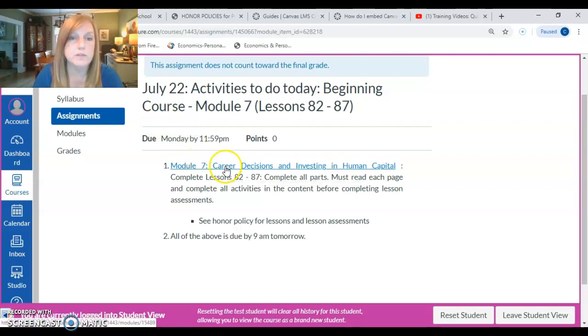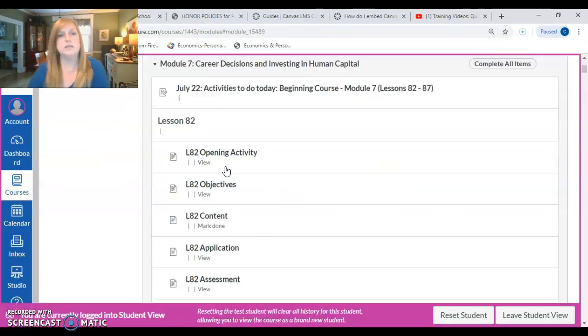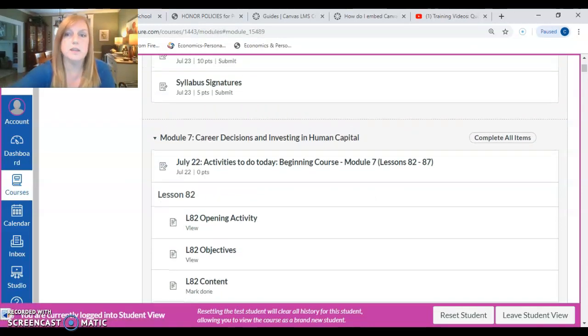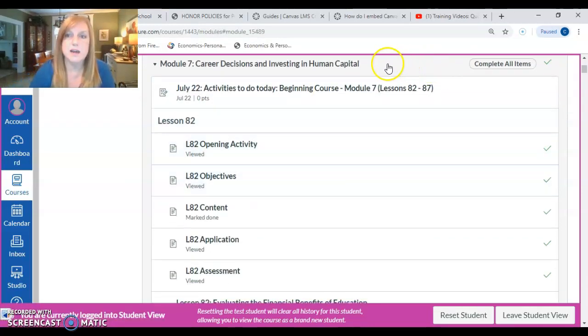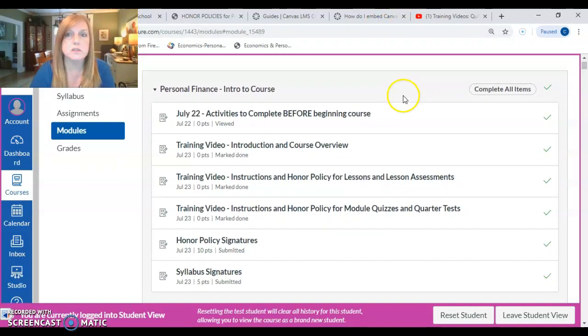Now, what I did for Module 7, I'm just going to click on that to show you. You'll notice here that Module 7 does not say any prerequisites. Because I know this is the first day of the course, and these items need to be completed, but I did not want to make them have to be completed before you started the actual Module 7, because some of the signatures you might need your parents to get home from work and you can upload that at night.